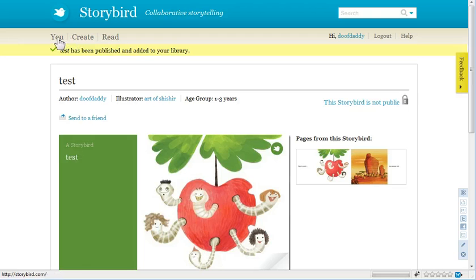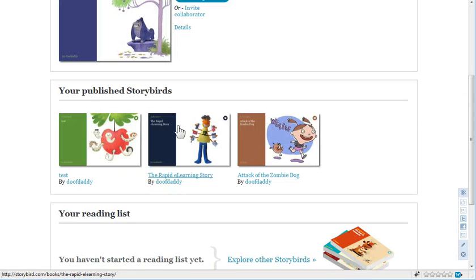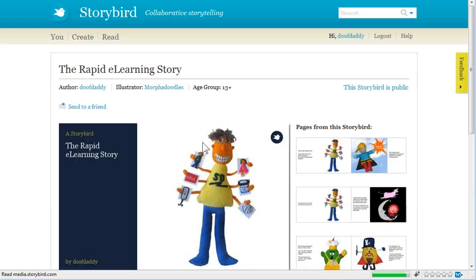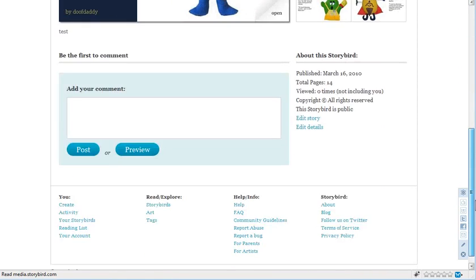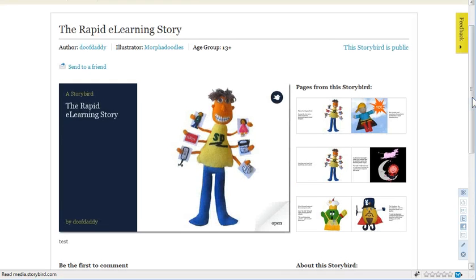So if I go to the stories I already have created, here's one that's public that I created, the rapid e-learning story. I was just playing around. But I don't get the embed code up here. Even though it's public, there's no embed code, and so I'm not quite sure how to do that. So I have to play around with it. But essentially you do get an embed code.